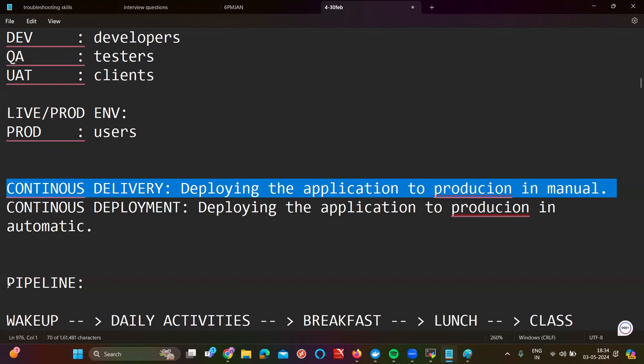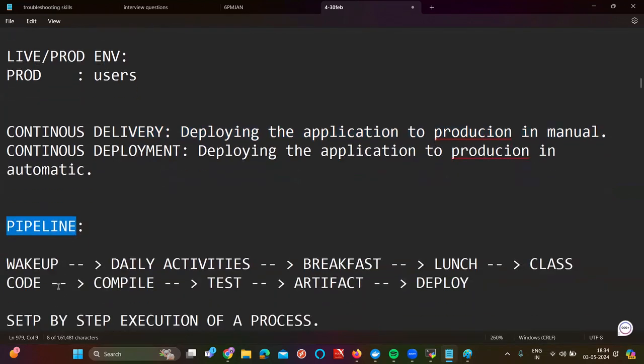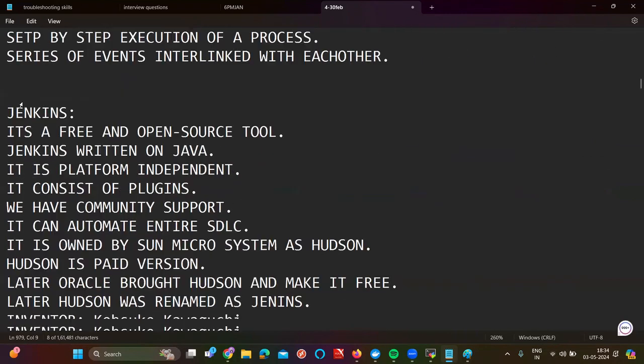If I want to do CI/CD, what do I need to have? A pipeline. What is a pipeline? Step by step execution of the process. But if I want to have a pipeline, I need a tool called Jenkins. First I talked about CI, later about CD, delivery and deployment, and then that to do CI/CD you need a pipeline. To create the pipeline, all you need is Jenkins itself. Till now I haven't said anything about Jenkins. Till now I said what Jenkins is capable of doing.